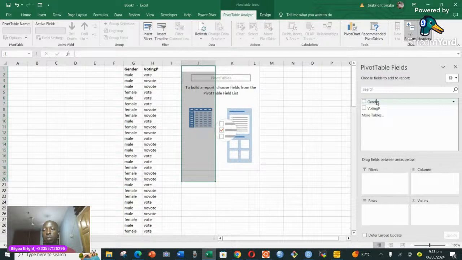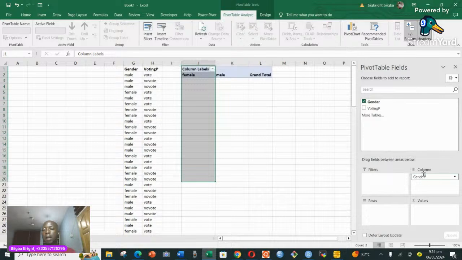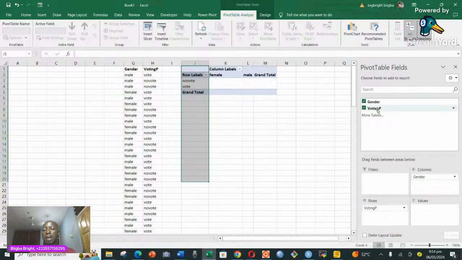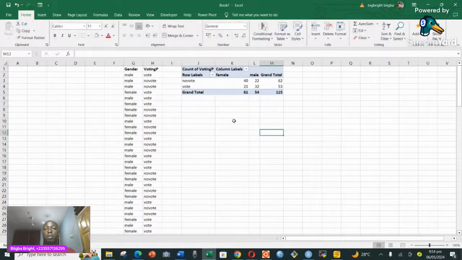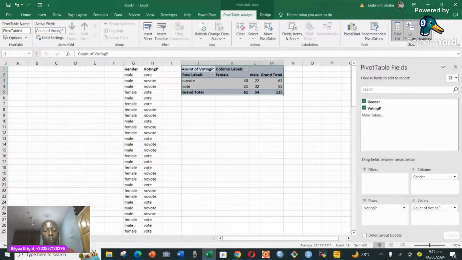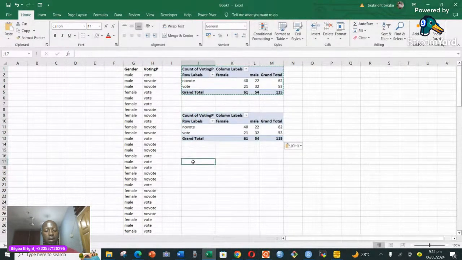So because of that, we will drag gender and put it inside the columns. And then we will drag the voting pattern and put it in the rows. At the same time, we'll drag the same voting pattern and put it where we want to get our values from. When we do that, automatically you can see that the table has been formed. So we have male, female, total, we also have no vote, vote, and grand total. This table is formed immediately. So we highlight the whole table, copy it, come down a little bit and paste it, come down a bit again, and paste it.